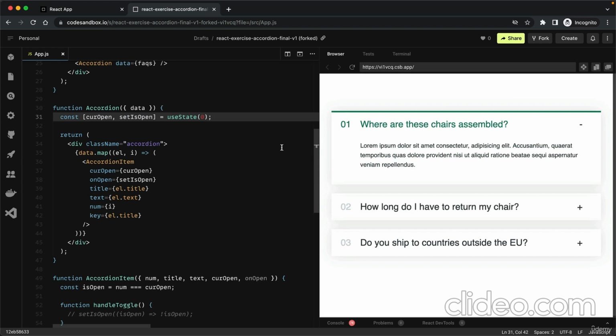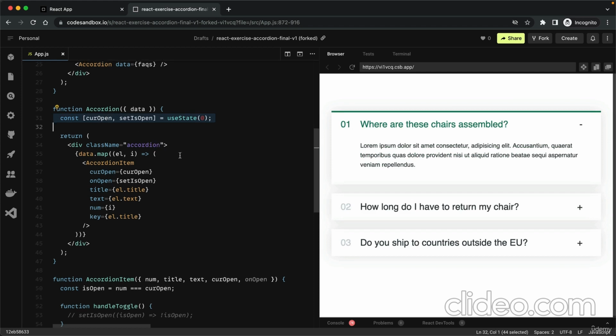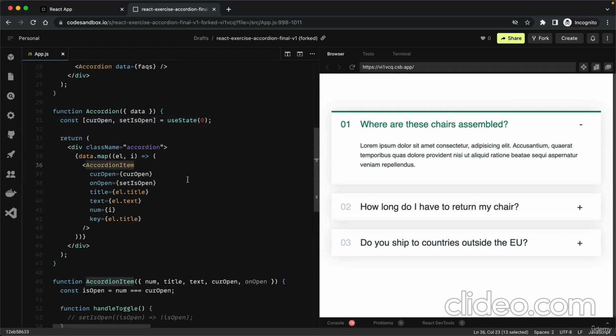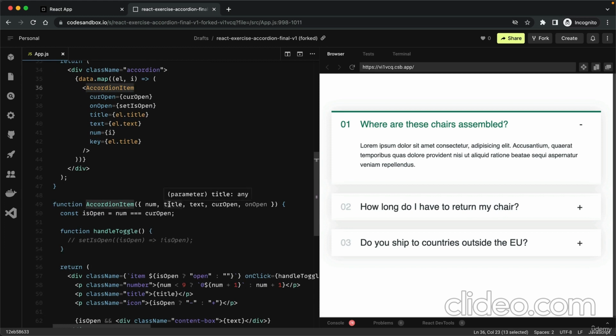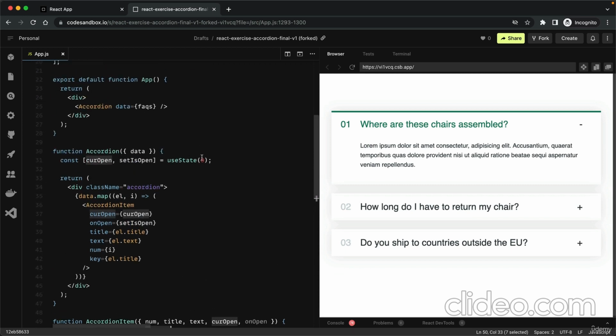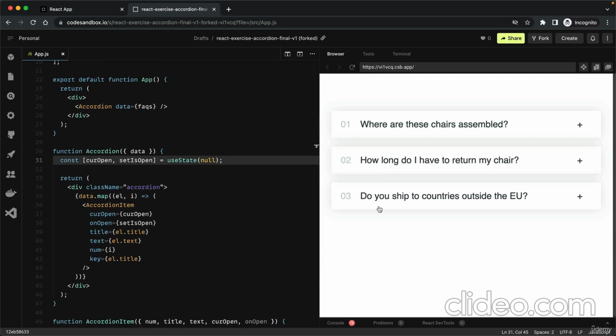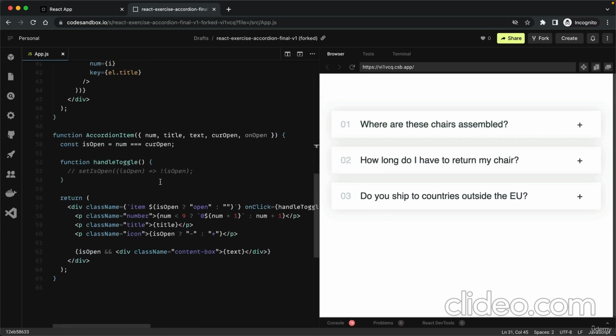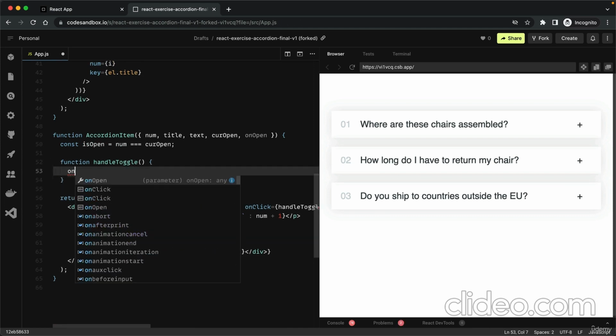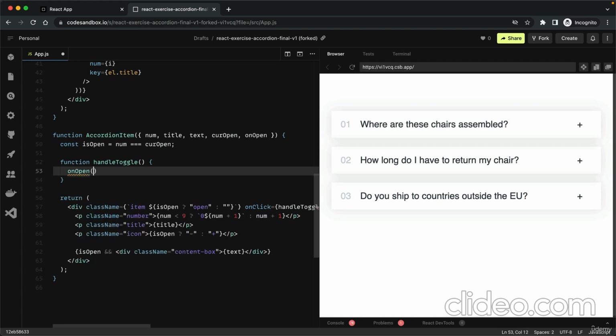Great. So we created a state variable. We used it in the UI, this time by passing it into the item and then using it to compute whether the item is currently the open one or if it's not. All right, let's set this back to null because of course now we want to update the state by clicking on each of these. So that's right here. So let's get rid of all that and then let's use our onOpen function.